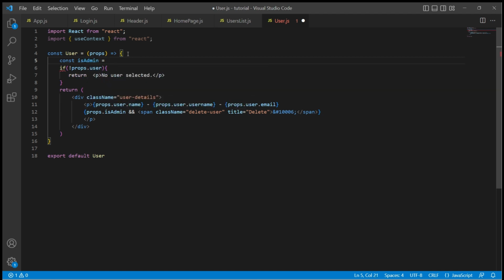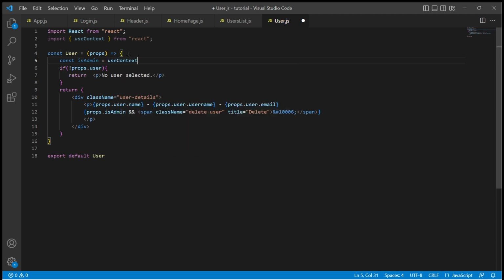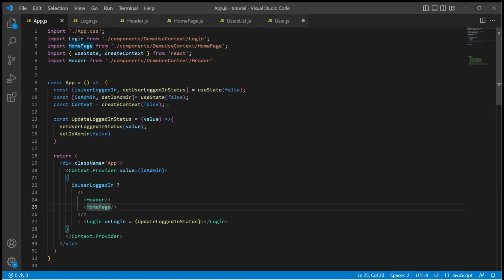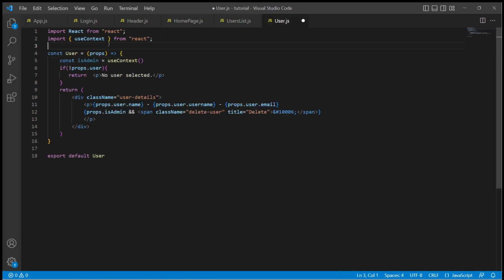And we need to access this from context. So I will say useContext of. So we need to access the context which we created here. Let me just make this global context. You can also put this inside another file and just export it. So I will just export this context so that we can access it in this.